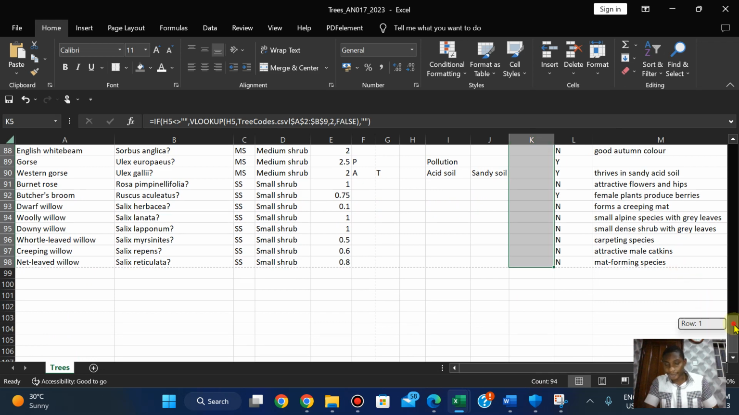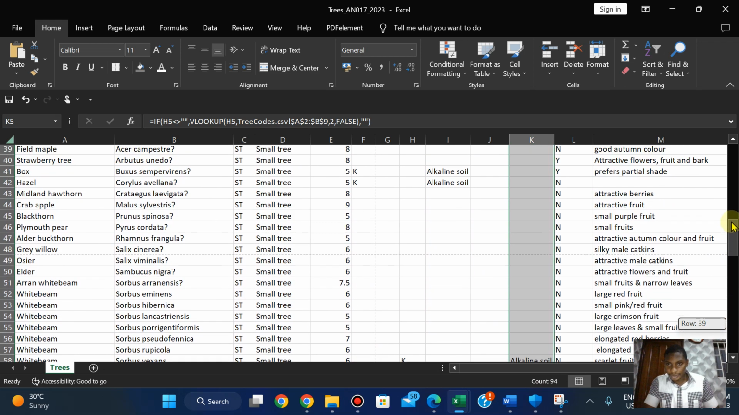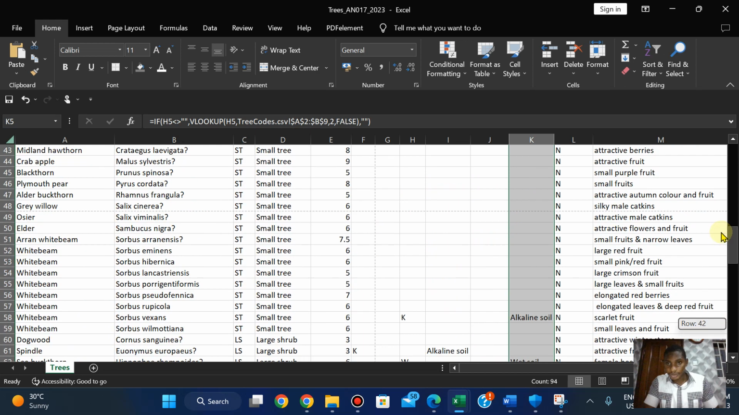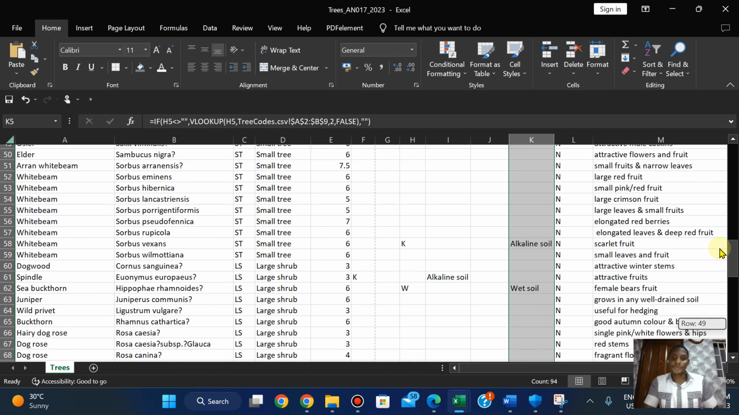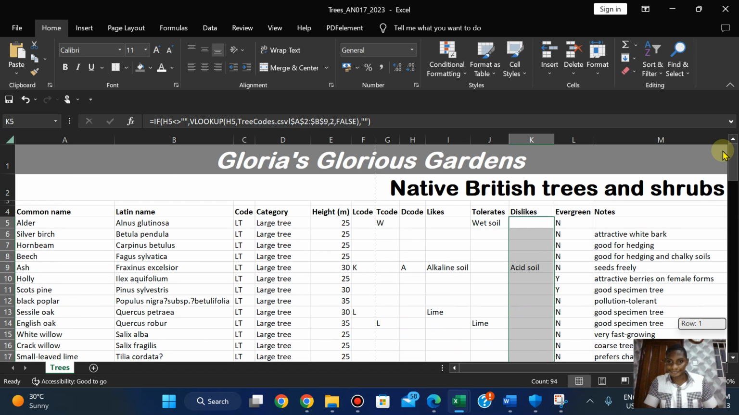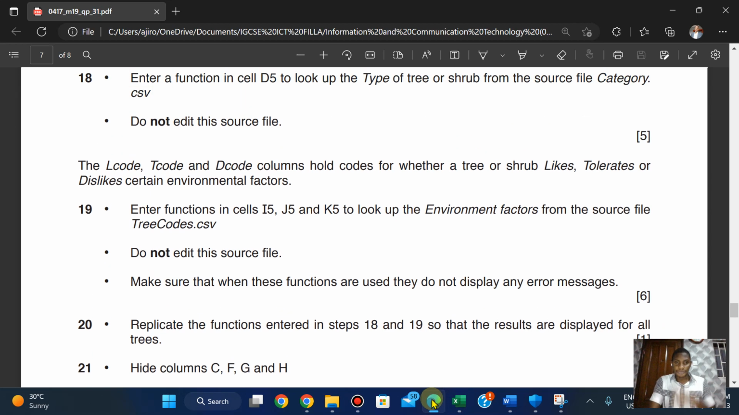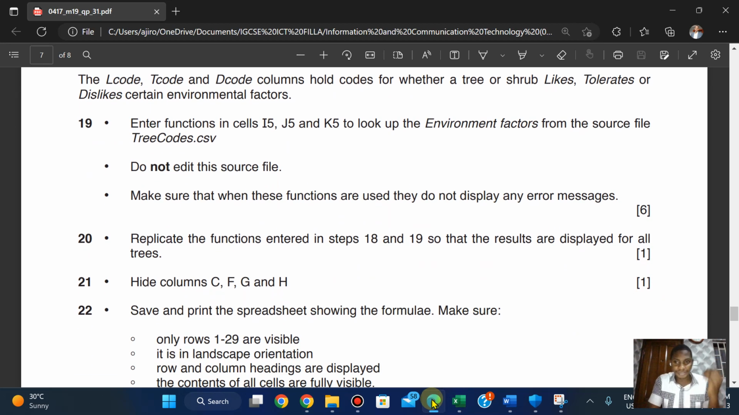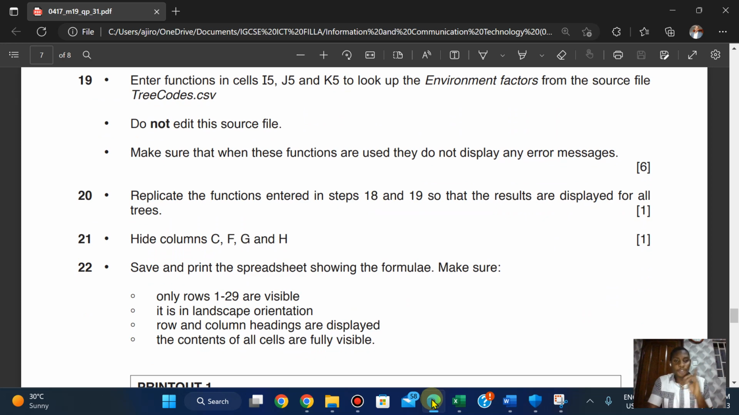Nothing showing. Let me see what. Nothing showing here. Oh, something is showing. Phew, I was scared. Okay, so what this simply means is that it should just be displaying values only on this, and it should be empty. Okay, so yeah, that was tricky, and it's 6 marks for that stress. Replicate the functions entered in step 18 and 19. I think I've done that. Yeah, 1 mark.